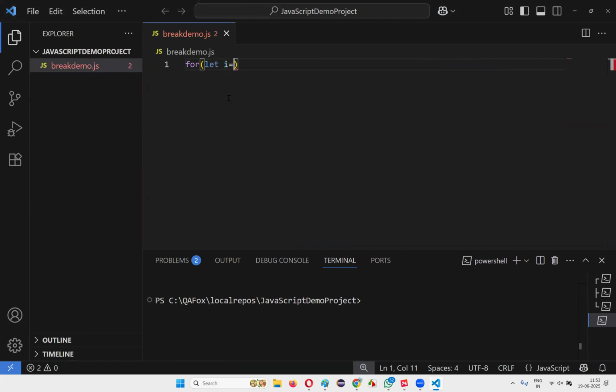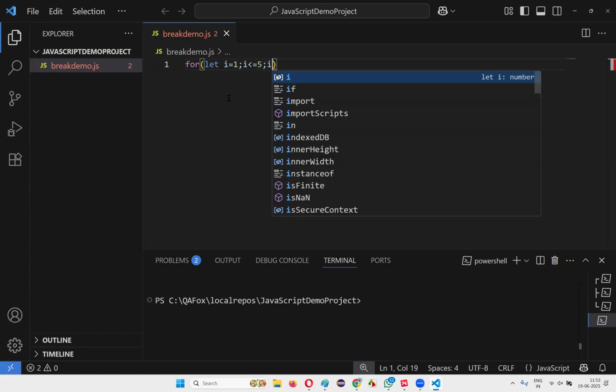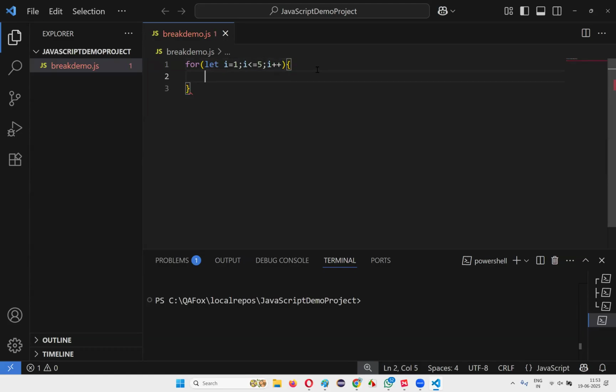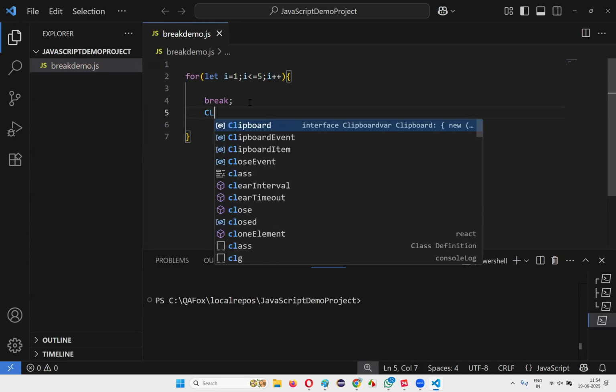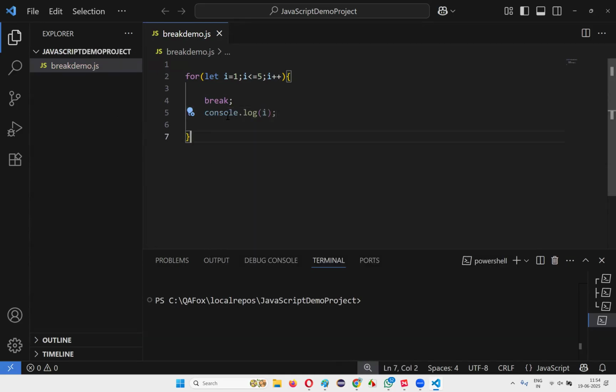Here I'll be writing the code: for let i is equal to 1, i less than or equal to 5, i plus plus. Like this I'm writing the code. And in this loop I'll write break, put a semicolon, and I'll also print the value of i here. So the break statement is there, and I'm trying to print the value of i.